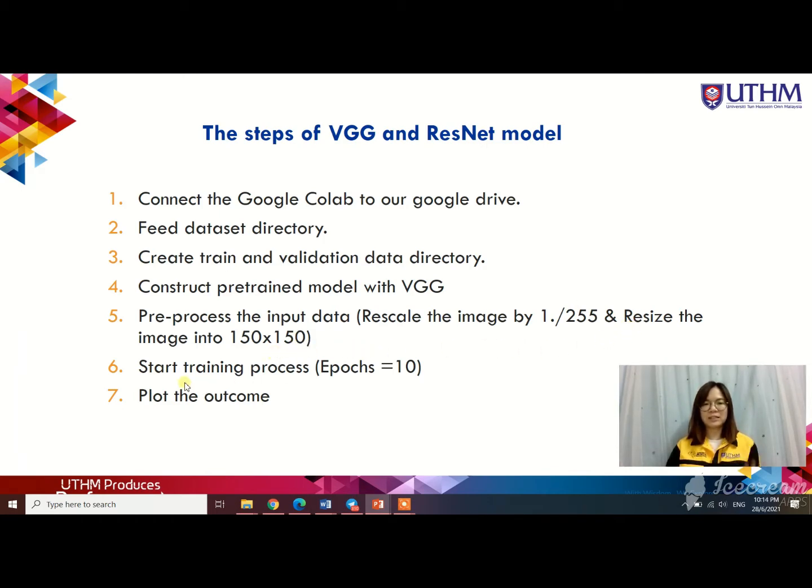Then we start the training process, for which the epoch we set as 10. You may set it as high as you can if you want. And then number 7 is plot the outcome. So we'll get the graph here.